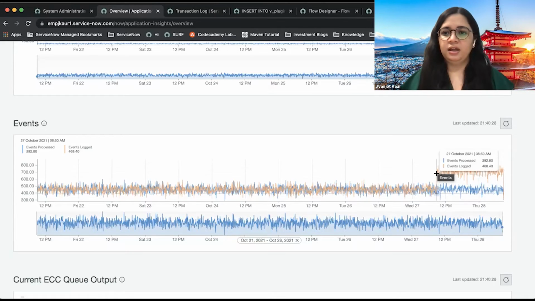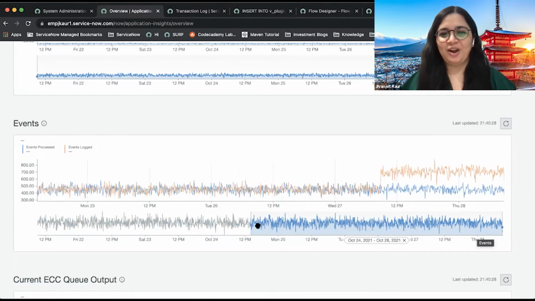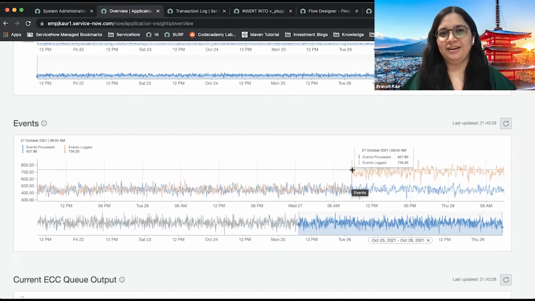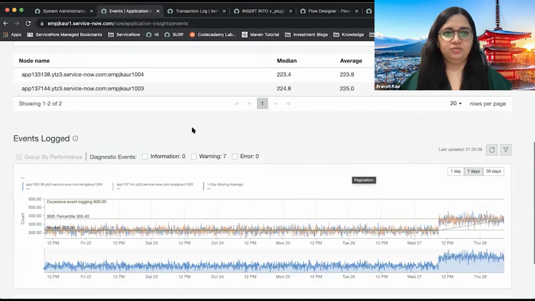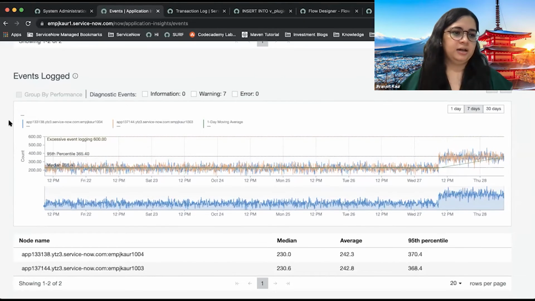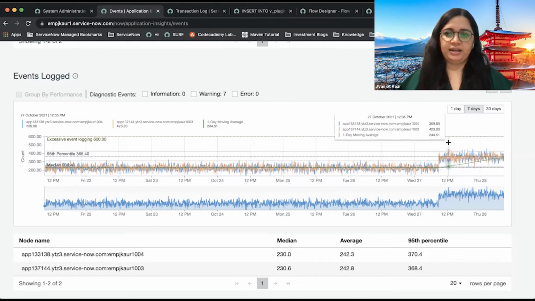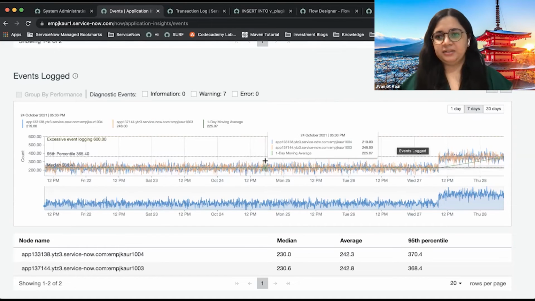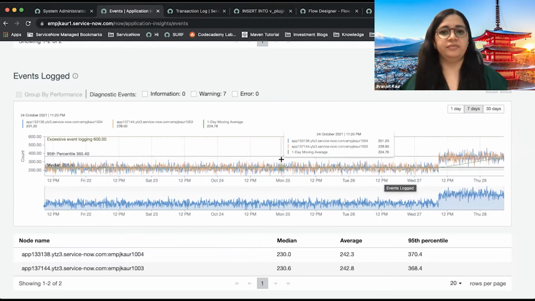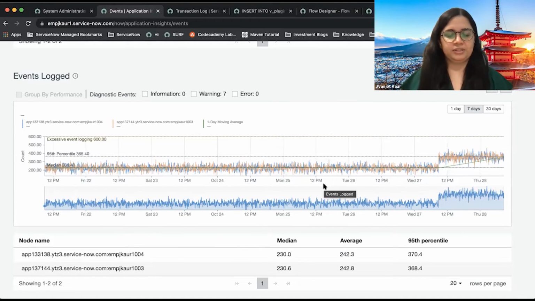So I will go to this data point and use this not very intuitive zoom in feature to drill into the point when my event logging started increasing. When I do that, I'm taken to my events tab, to the events logged metric. There I can identify if it's a pattern, if every week at this time I see a spike, or if every day at this time I see a spike, but I'm not noticing any pattern right here.